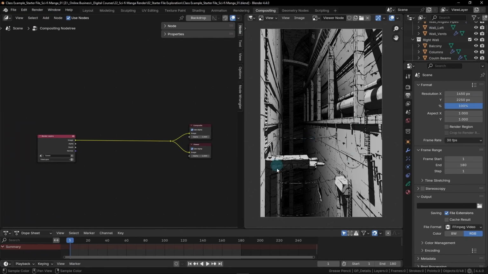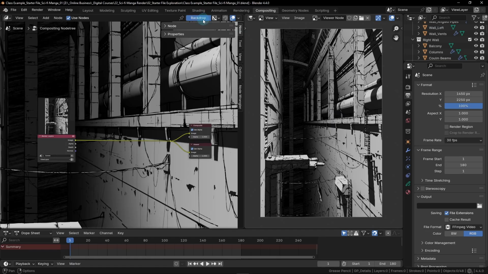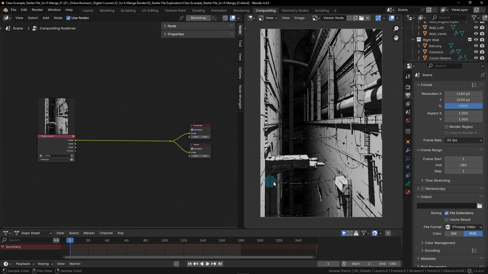You should now see your completed render here in the right viewport. If for some reason you're unable to see your render over here on the right side, we can go over here to the left window, and we're going to click on this backdrop button, and then we're going to turn it off again. After doing that, hopefully everything here updates and you should be able to see your render.